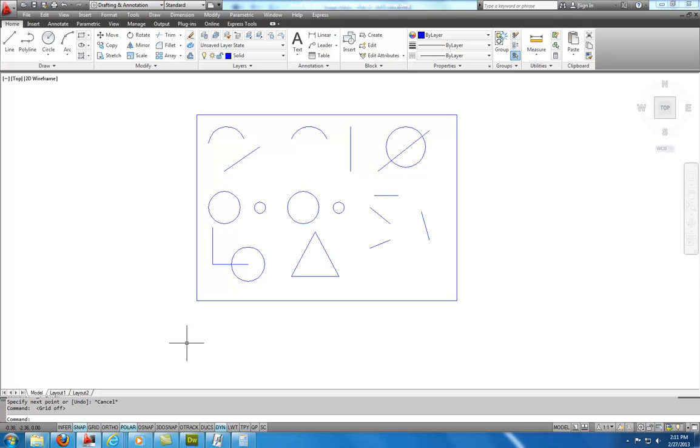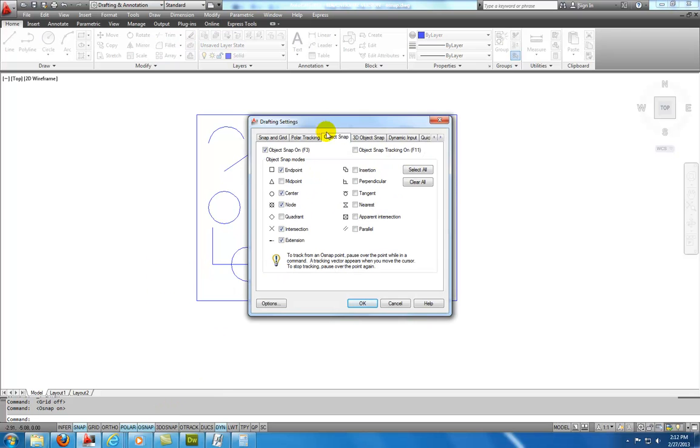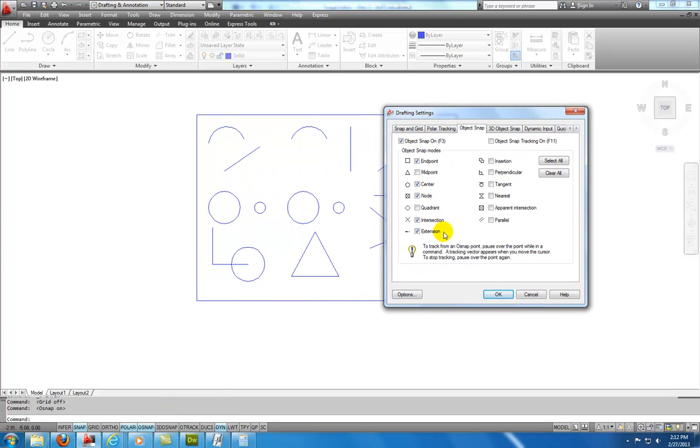OSNAPs are a smarter way of using snaps, and what they'll do is they will acquire different geometries. And so let's take a look at this OSNAP button here. I'll enable that, and if I right click on that and I go to the OSNAP settings, we can take a look at the object snaps for this.